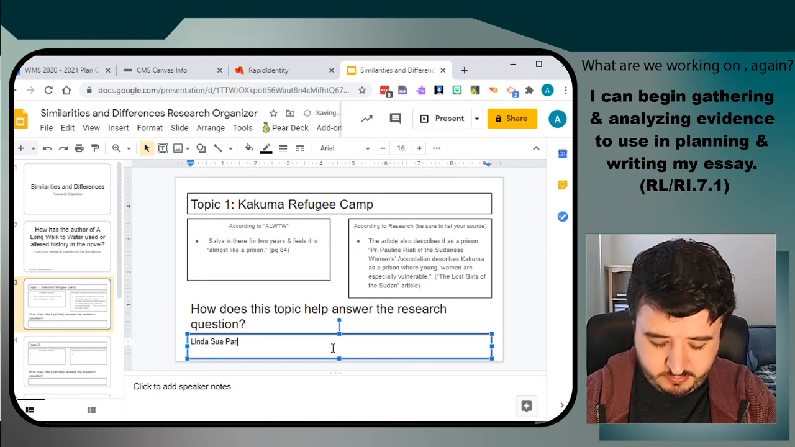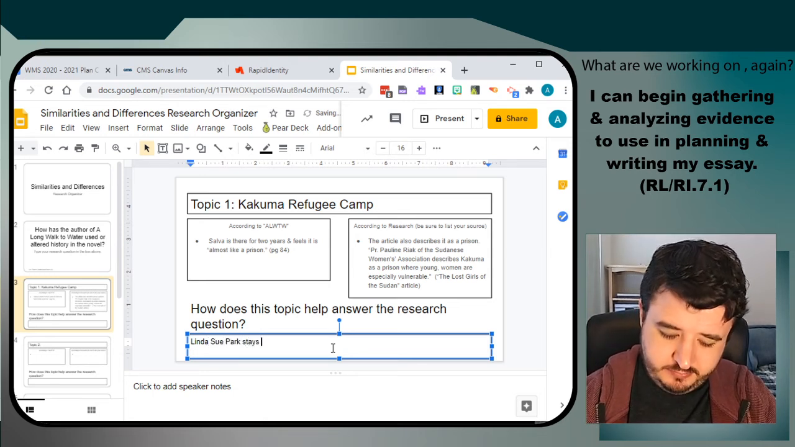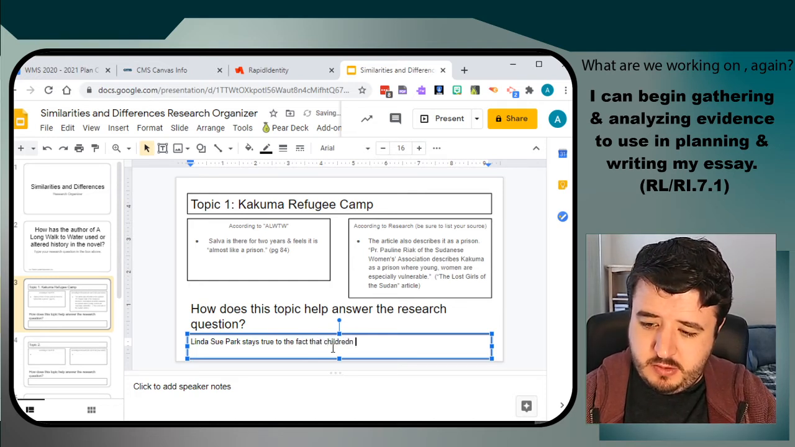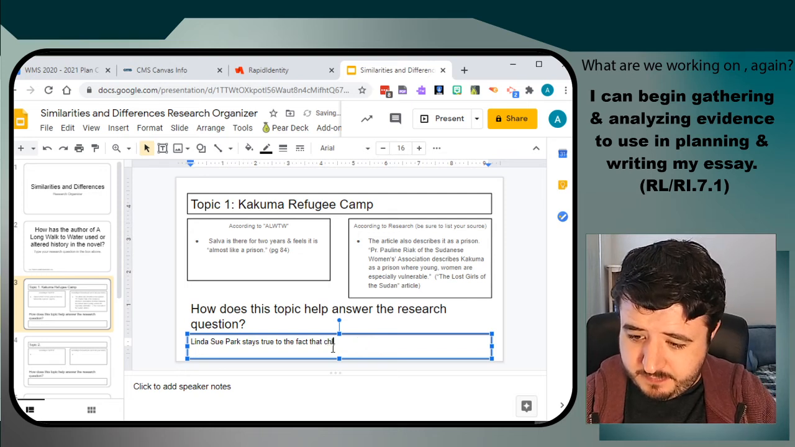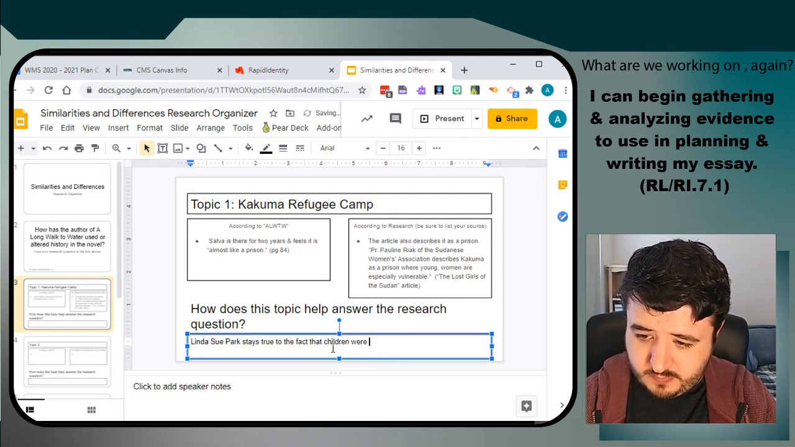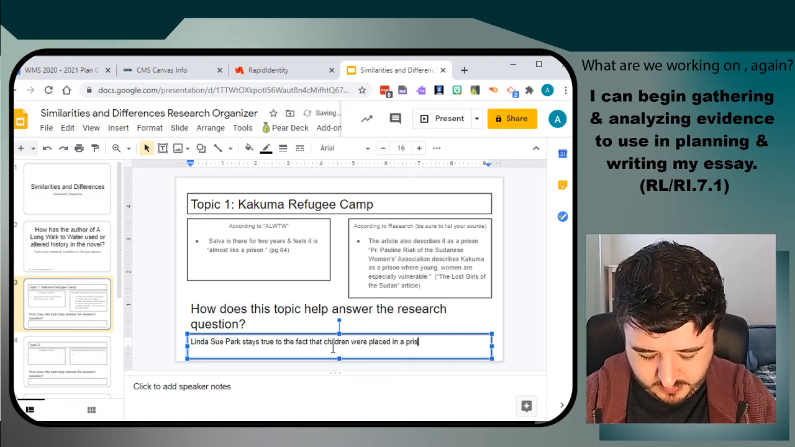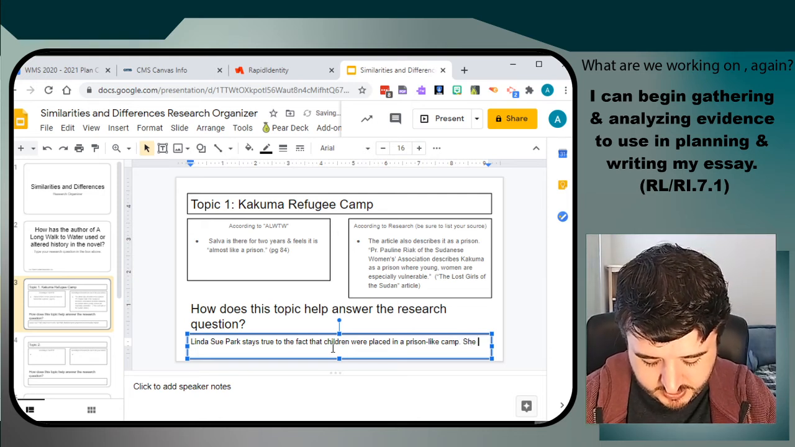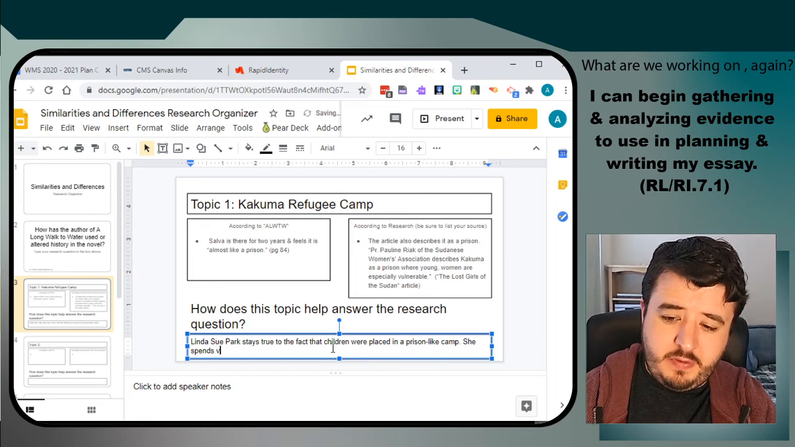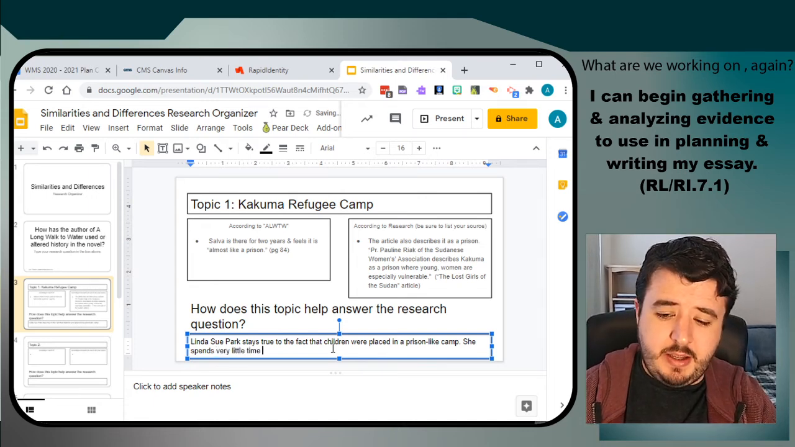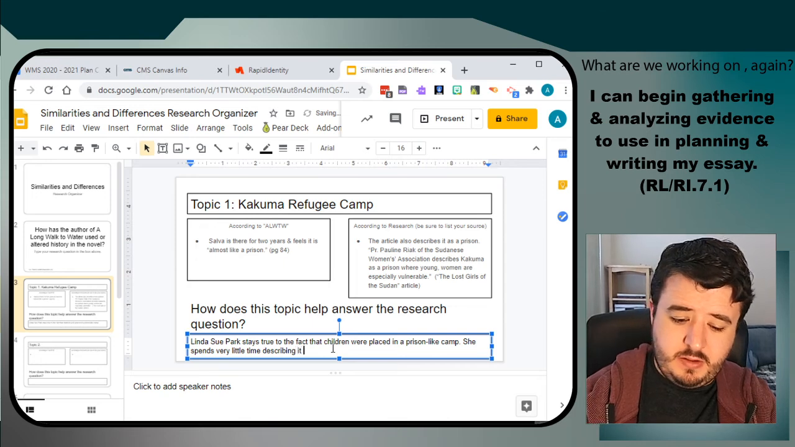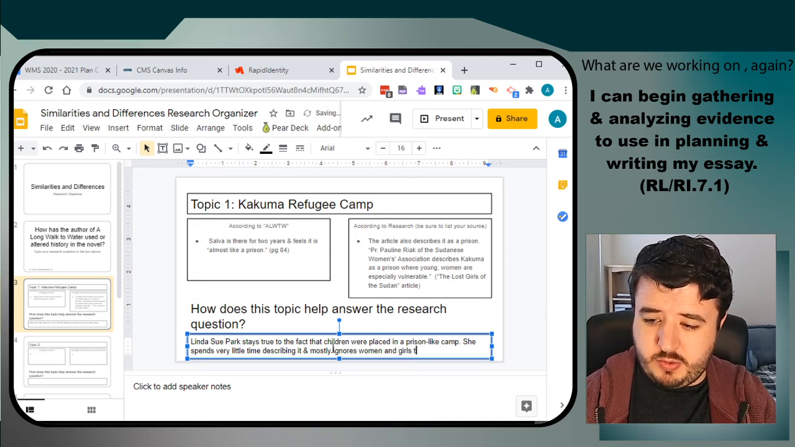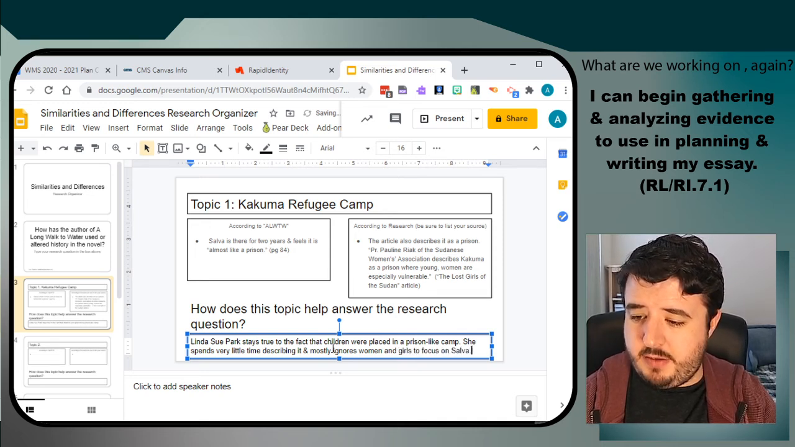And Sue Park stays true to the fact that children were, I can't type today, guys, placed in a prison-like camp. She spends very little time describing it and mostly ignores women and girls to focus on Salva.